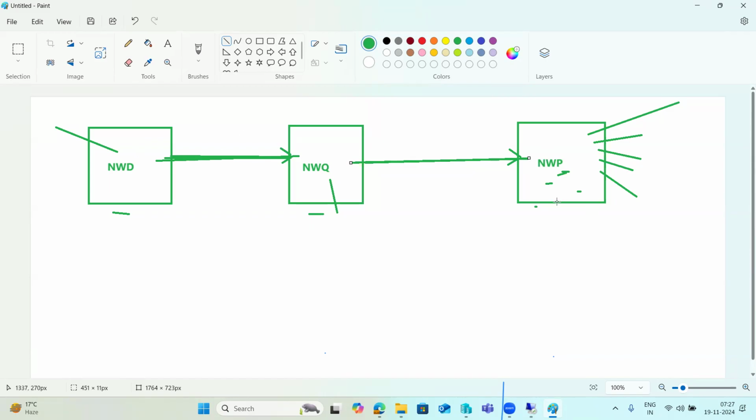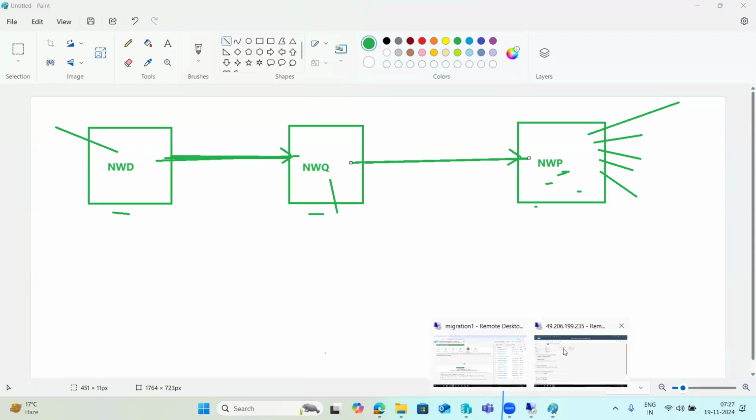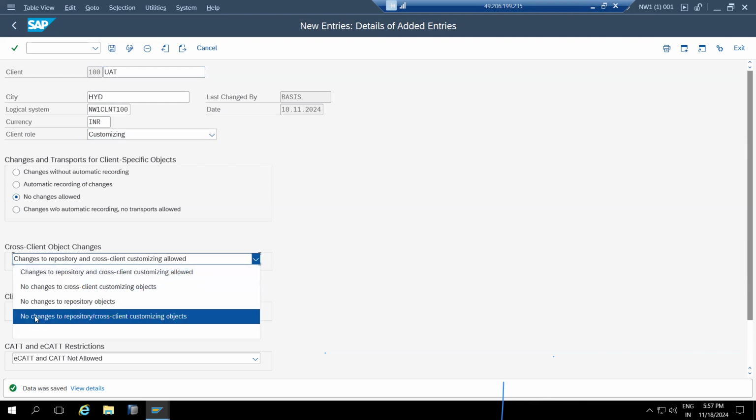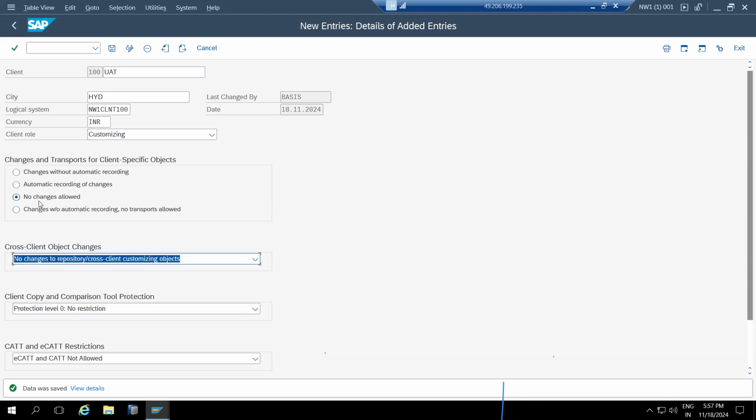Sir, suppose my production client settings are open and people log in and make some unnecessary changes in the system, it will impact the business, right? Yes. So that is the reason we have to make sure to close it. Depending upon the client role, we need to change the client settings, which means no changes are allowed, either client specific changes or cross client changes, in the system.